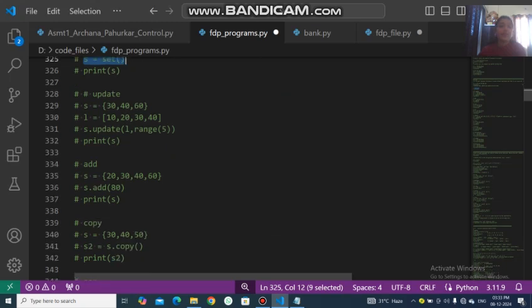Now the next methods, update and add. What is the difference between these two methods? Using the add method, you can add only a single element, and using update you can add multiple elements. These are the differences between the add method and the update method.